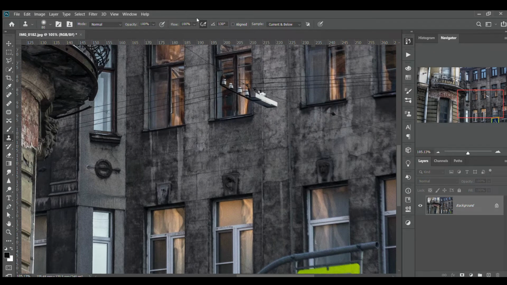Or on the sky you can use just the healing brush tool, you don't really need the stamp. But sometimes in the healing brush tool the colors start to leak, and that's why it's better to use them together, or to use the stamp for some parts of the image where you have contrast in colors.